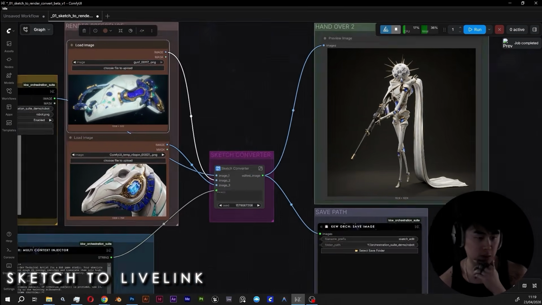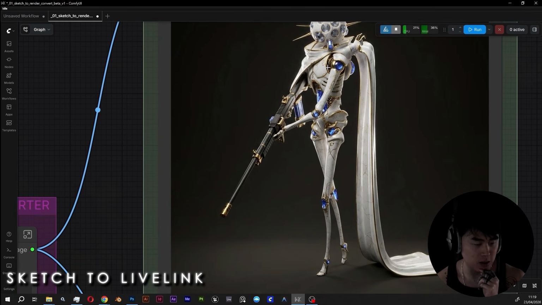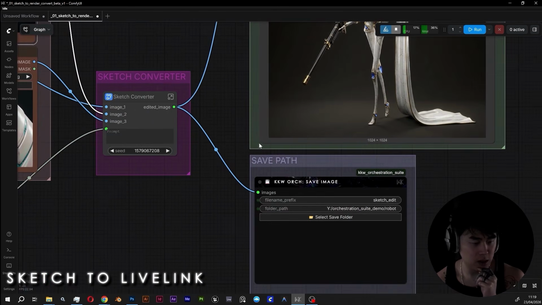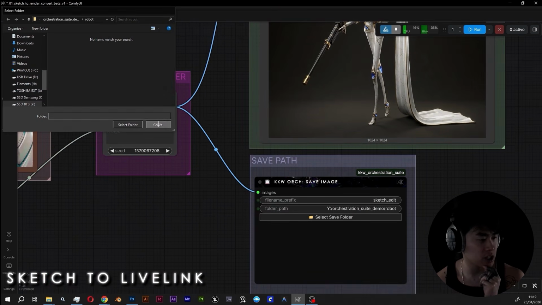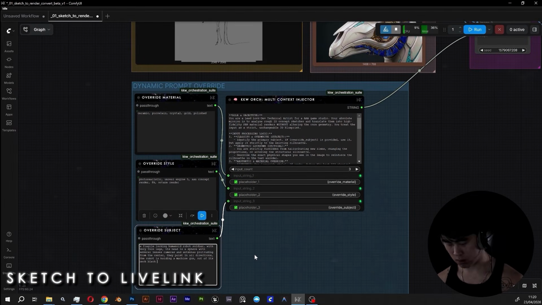Oh wow, what the hell do we have here? It's kind of what I imagined actually, but I do want the hat to look different. Maybe, yeah, but anyways, let's check the save folder. It was in fact automatically saved. Perfect.